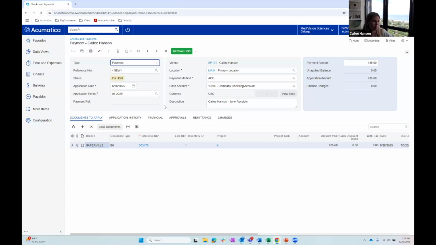And then we'll see it's automatically creating this payment record. And then that payment method, the ACH, which was set as the preferred payment method on my employee record, is now pulling in there as well. So I'm going to go ahead and continue to process this through.